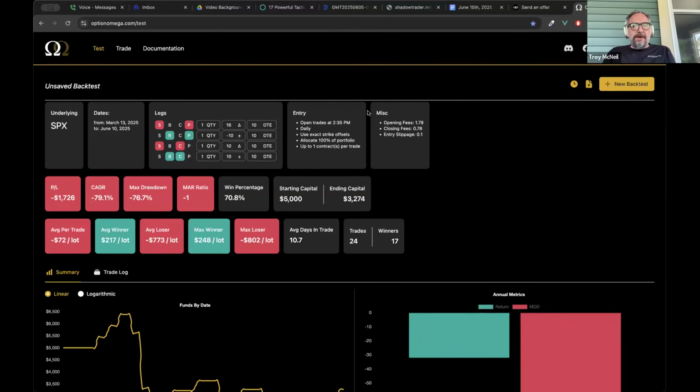Which brokers do we support? Tasty, Tradier, and Schwab, TOS right now. And then, there's always more in the hopper, but those are the ones we do right now.